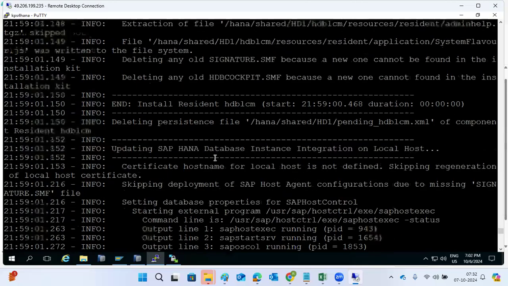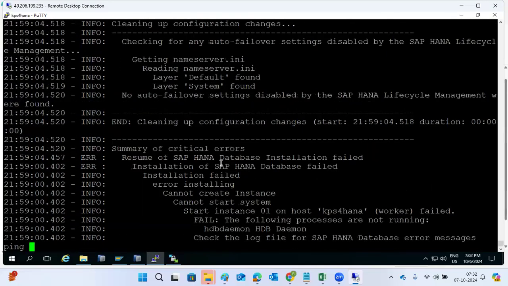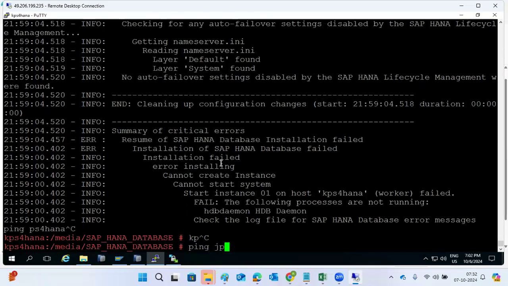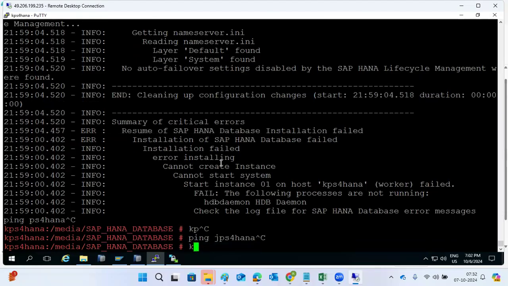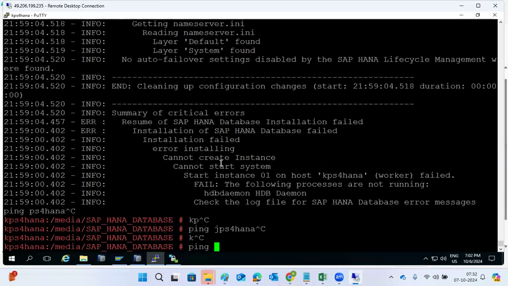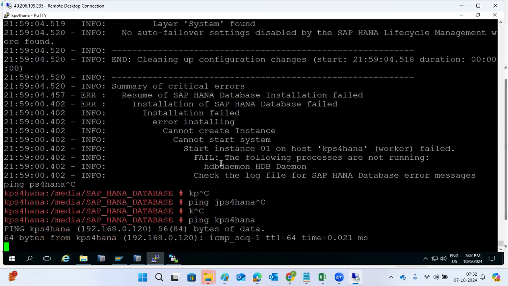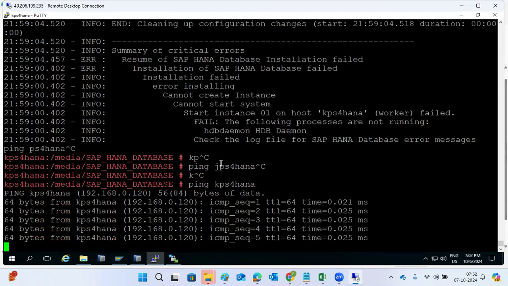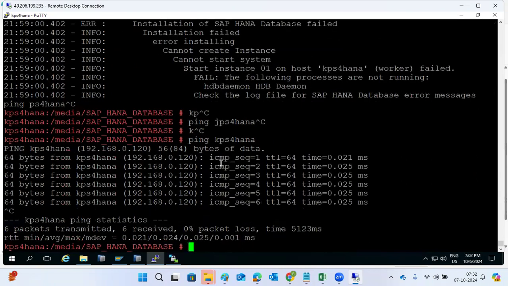So something like I can observe it here. Let me check our ping host name. Our host name is KPS4 HANA. Then ping KPS4 HANA, sorry. Ping KPS4 to check the connection test and everything here. So it is pinging, so it is working. You can see we are getting the response here.